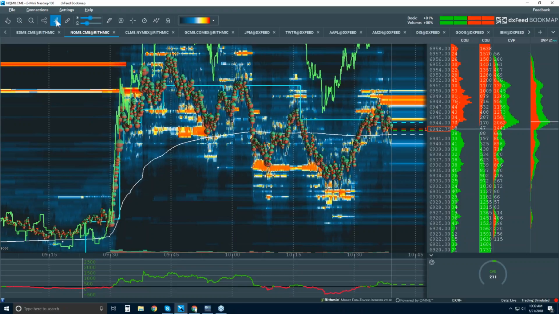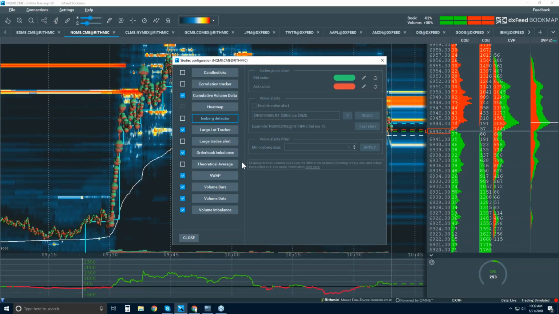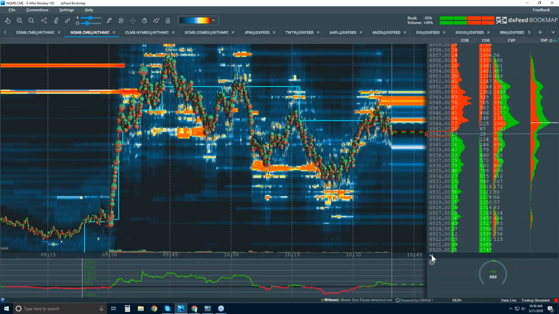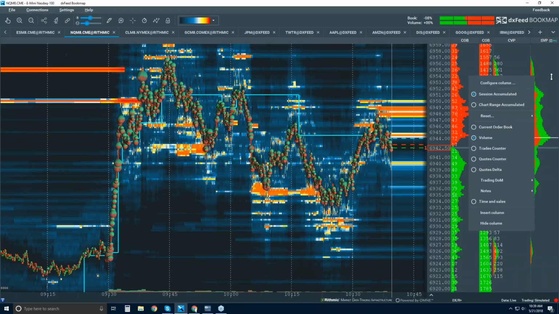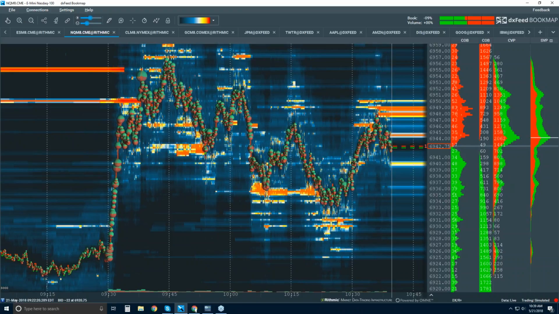So let me start to turn off our correlation tracker here. Okay, our VWAP. We have a historical VWAP, which has been a great indicator. And we're going to close up our cumulative volume delta sub panel here. Okay, and we also have, you can see this blue line here. This is the POC of the session. So we're going to close that as well. We're just going to look at some of the basics here.